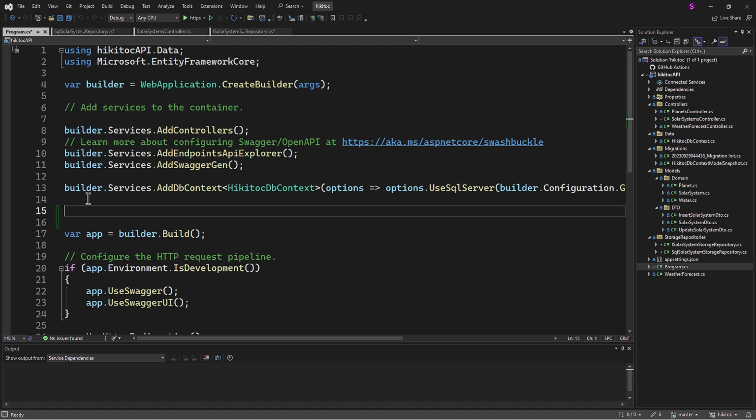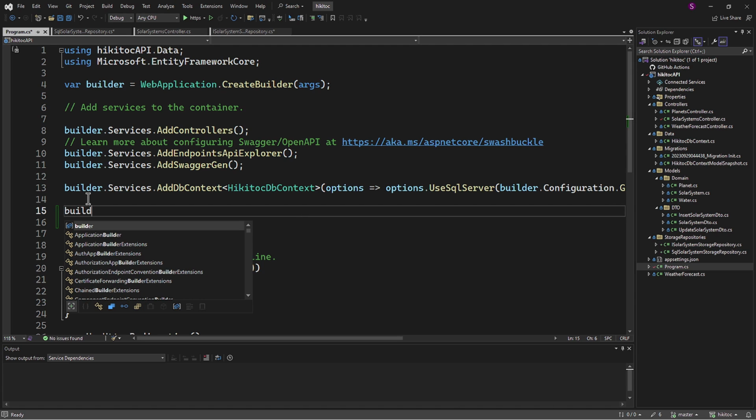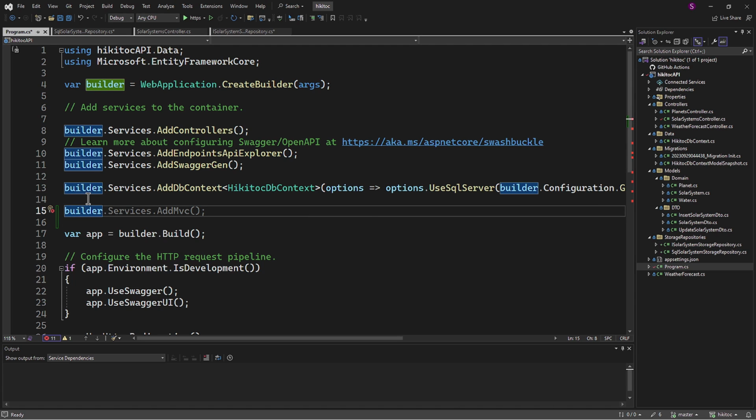In the program file, at this point, we will once again add the WebApplicationBuilder instance. And to implement dependency injection, we will use AddScoped. The scoped service lifetime is the most appropriate choice for the ISolarSystemStorageRepository interface. The reason is that we want to ensure that all components created within the scope of the repository are reused throughout the entire HTTP request.